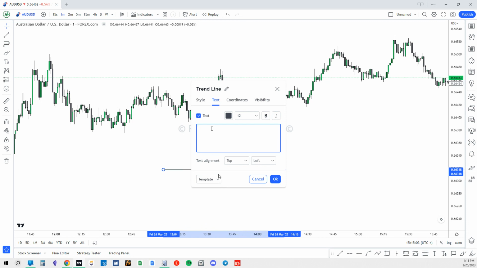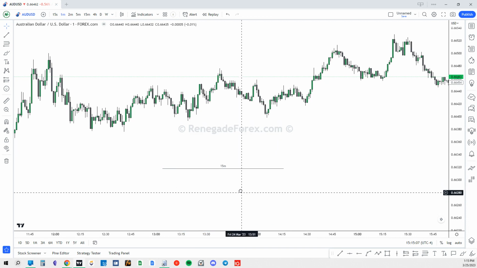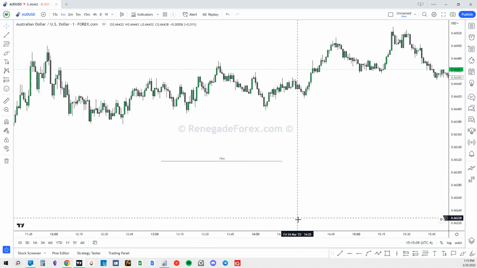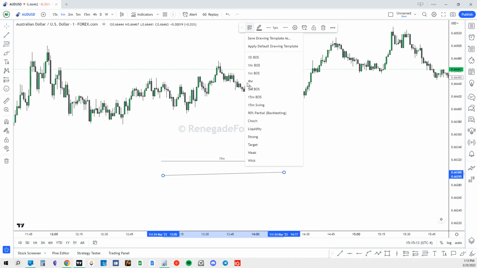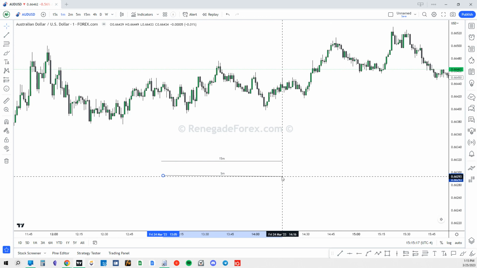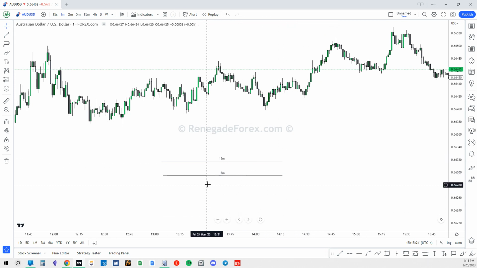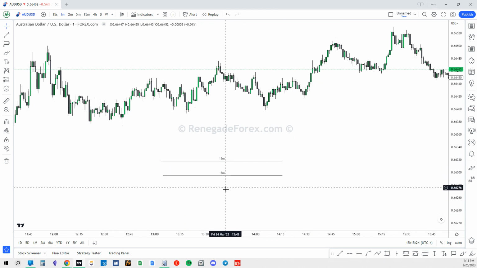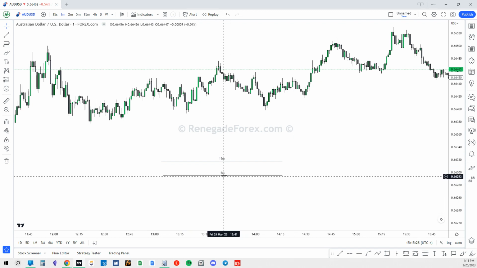So what I would recommend doing, let me just show you my templates that I have, and we'll go from there. So I have the 15-minute, I have the 5-minute, and these honestly are like the main ones that I use most of the time when I'm actually marking this stuff on a chart. But you're going to want to do this for every time frame, and then I'll show you how to change the visibility for each time frame.